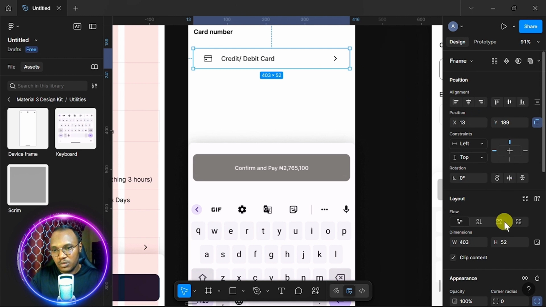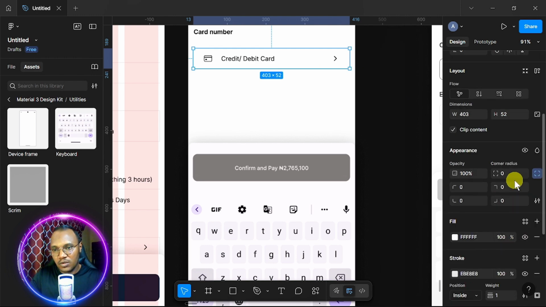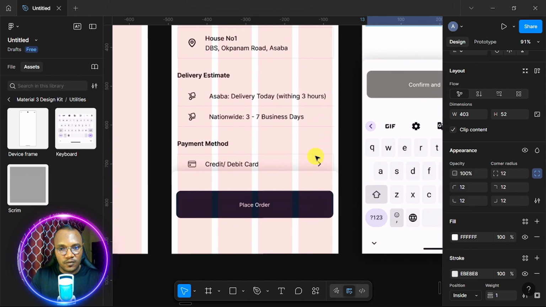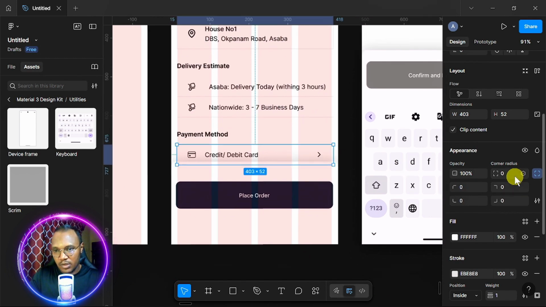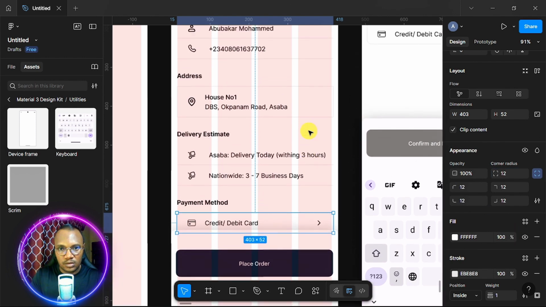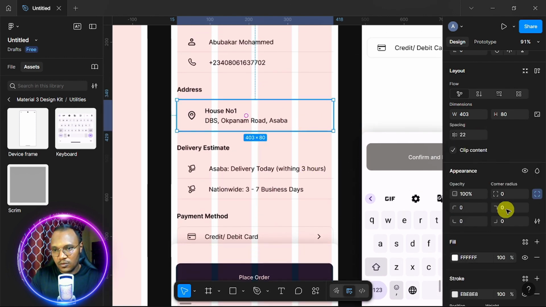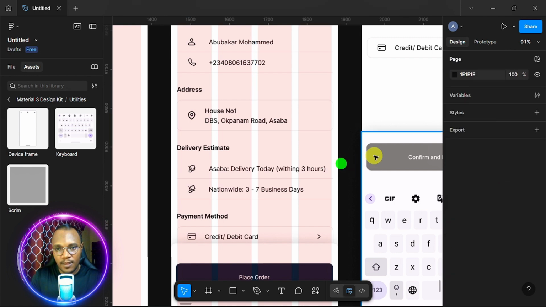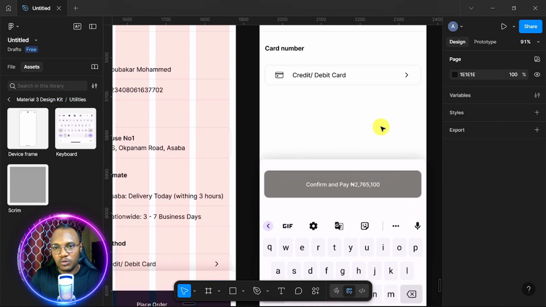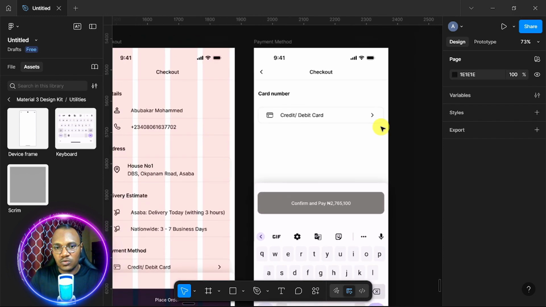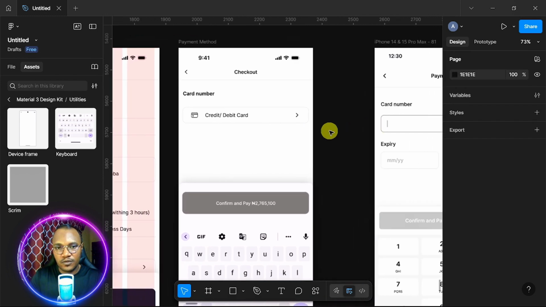Sorry, remember we have corner radius. It has to be a corner radius of 12. I forgot to give this a corner radius of 12. Remember, we're working with corner radius here, 12. Then this one too, 12. Consistency. In our design principle, it is said that we should be consistent in whatever it is we do. So this is my input field.